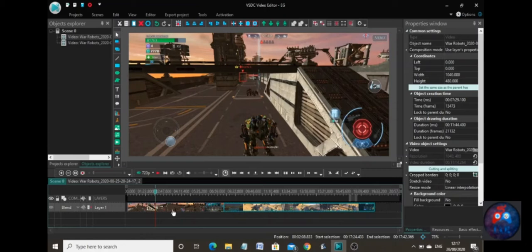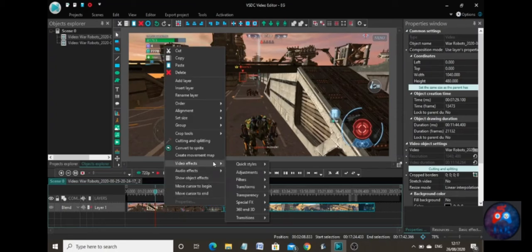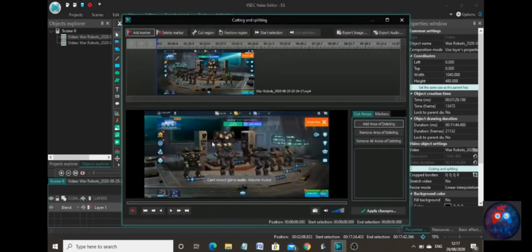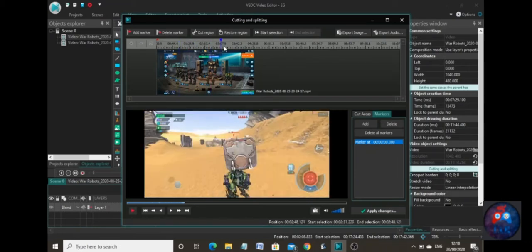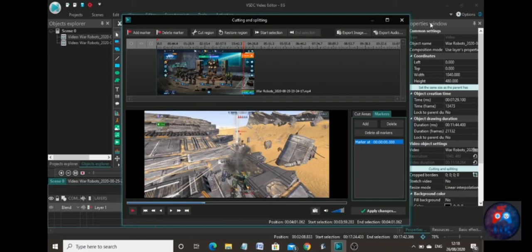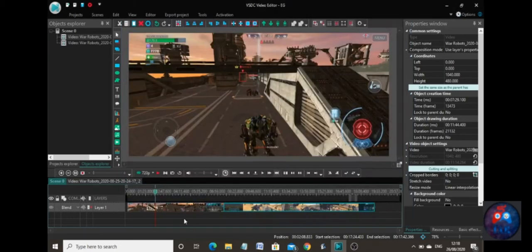Alright, so what I have to do is bring my cursor, this is your cursor, to the position where you have to trim the file, and then you can go to the cutting and splitting section right here. All you have to do is add the marker at that area. Okay, I have added the marker at the wrong area anyways. So let's go. Why have I opened the wrong file anyways.